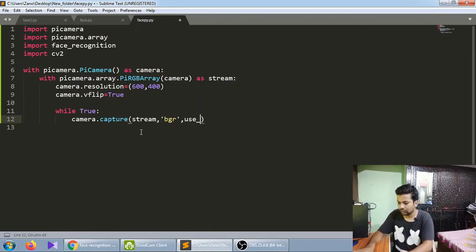use_video_port=True, for stream in. See, OpenCV works on frames, so we are capturing again and again the picture from whatever the camera is streaming, and we are taking it in BGR form. OpenCV works in BGR form, but normally everything works in RGB, so we are taking BGR format and using the video port. I don't know exactly why, it was in the documentation.